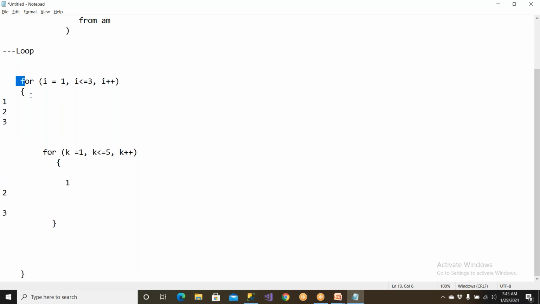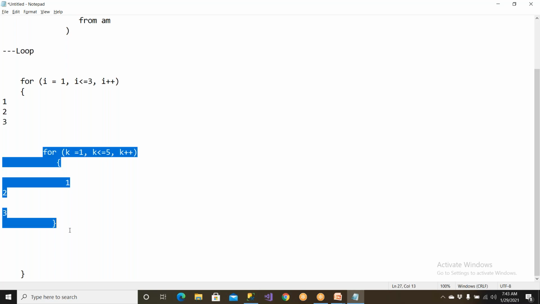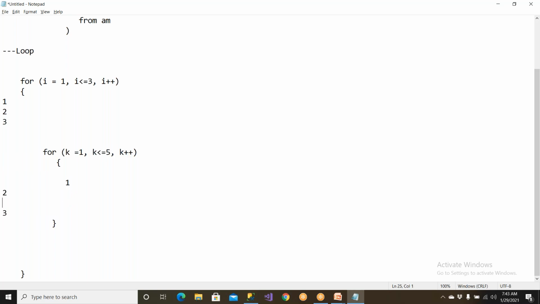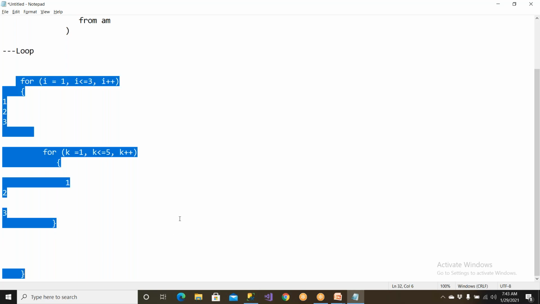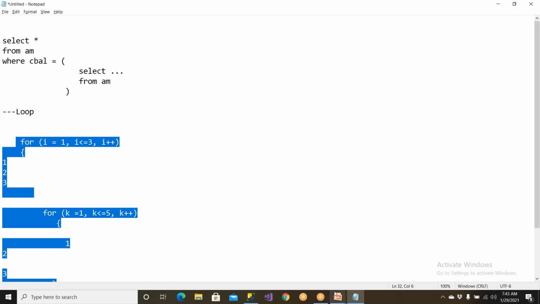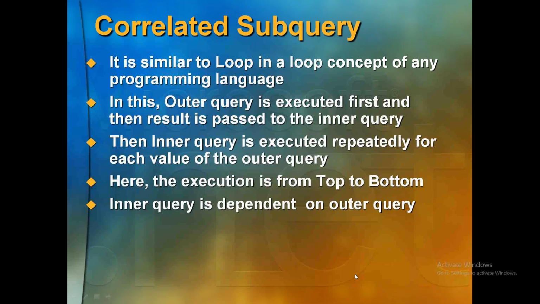First the outer loop will get executed. It is going to pass the values one by one to the inner query. The inner query will get executed with that value. Again, it will go back for the second value. The second value will come down, the third value will come down, then the loop will exit. Clear? So this is similar to the correlated subquery. Clear, guys? So this is a compulsory interview question.